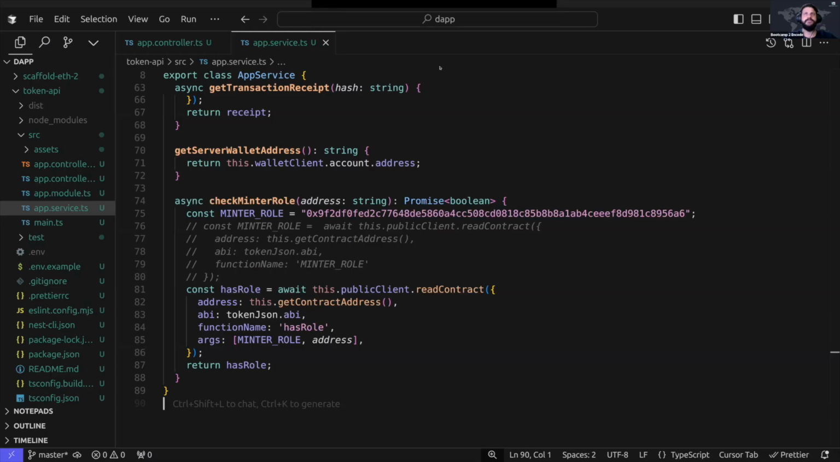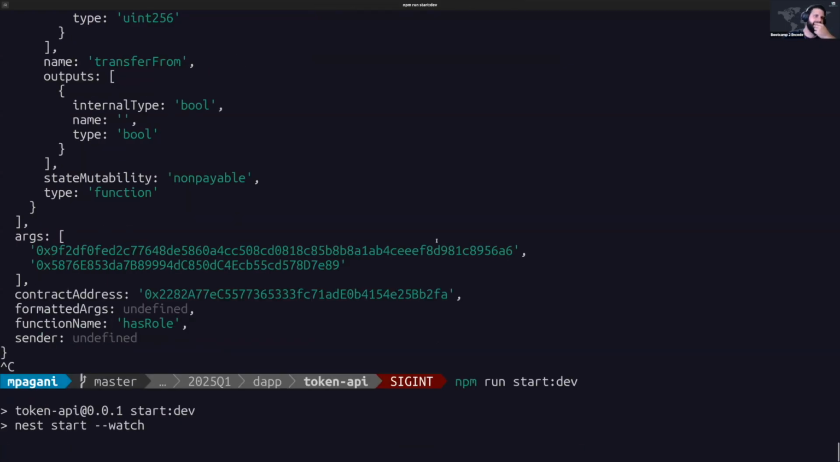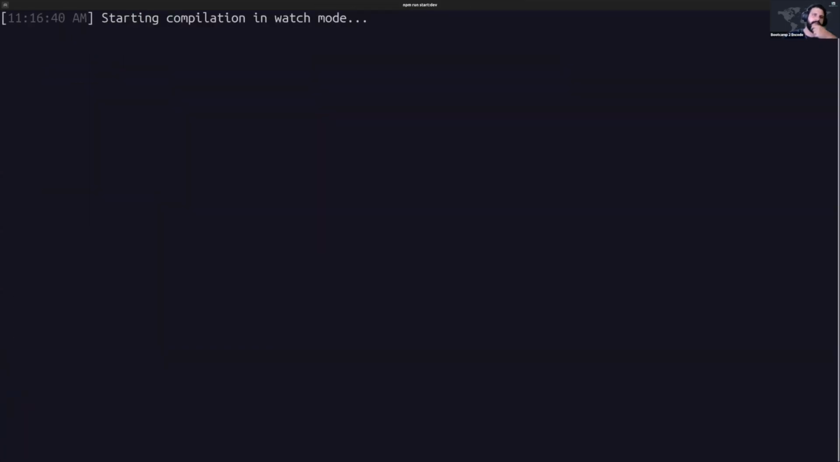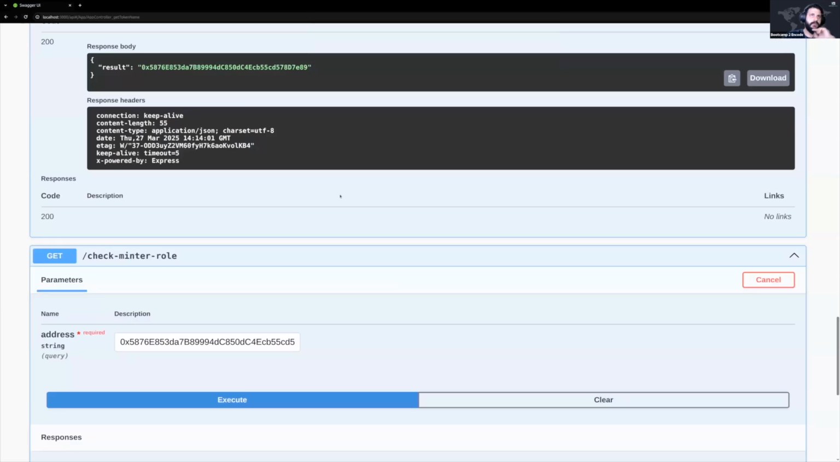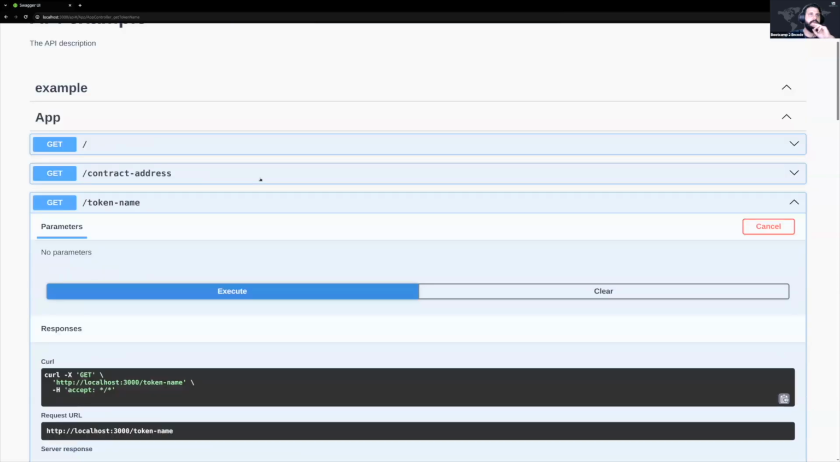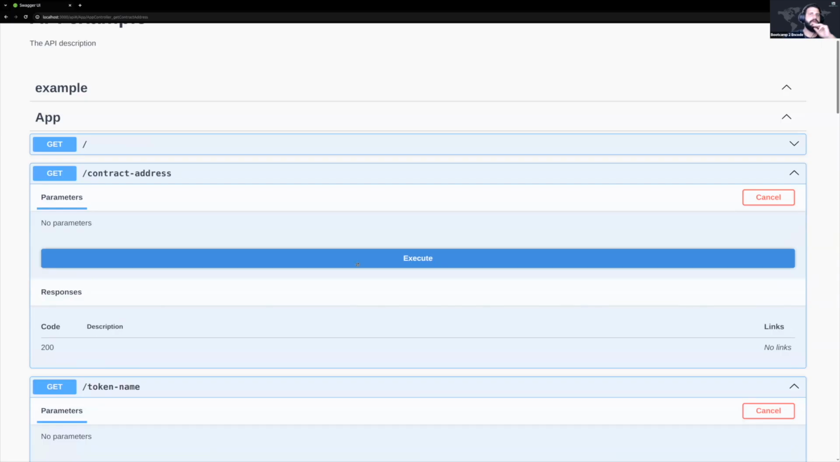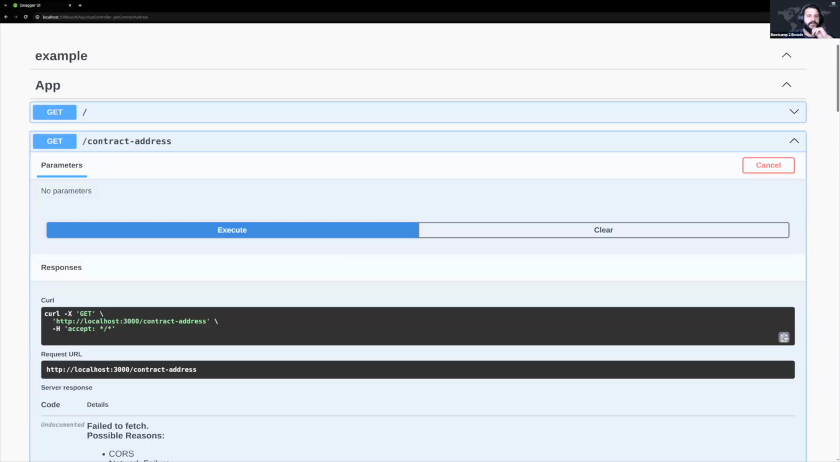Okay, I'm going to pause the share. I'm going to put that in my environment. This is going to be my token address. Now I'm going to resume the share and I'm going to restart my server so that it is going to pick up the new environment variables. And let's see how this would go. I don't need to restart the Swagger. I just need to restart the server. Still going, let me execute.